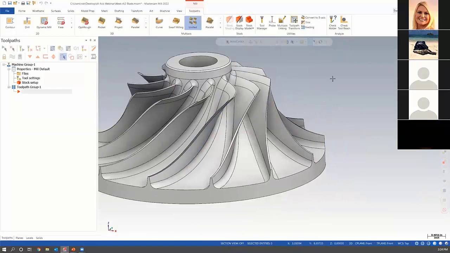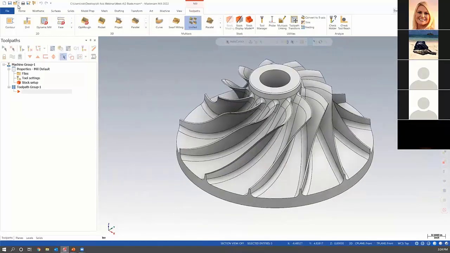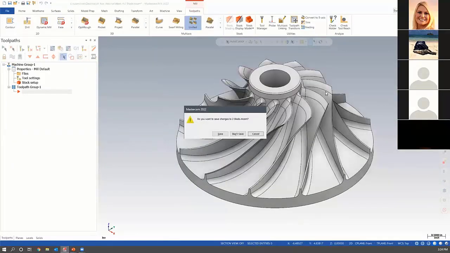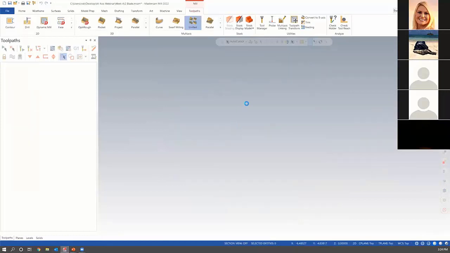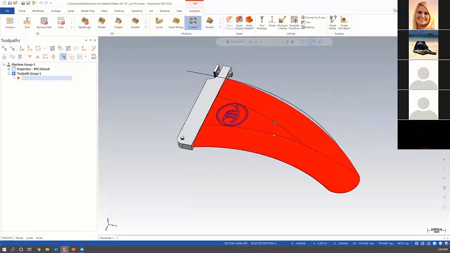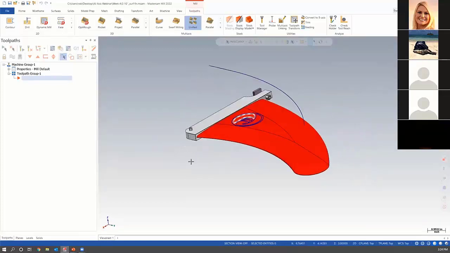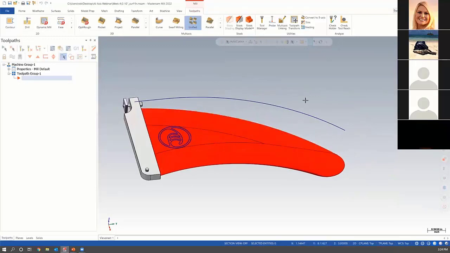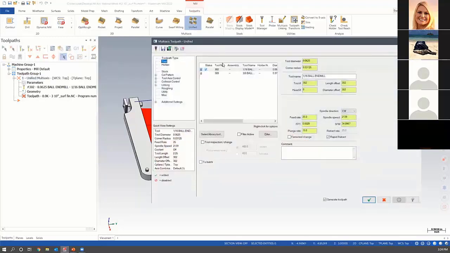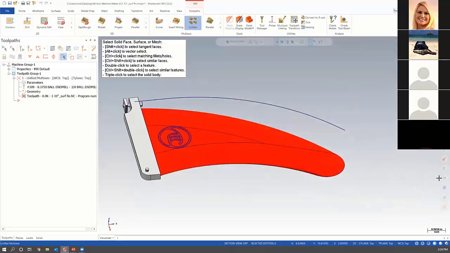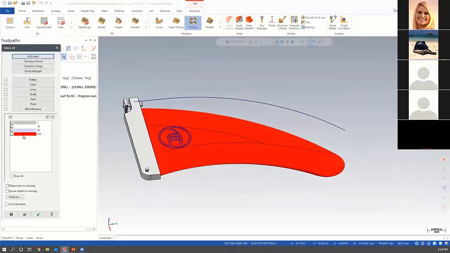All right, let's look at another file here. All right. So this one, I may want to set up on a 4th axis, rotating over here. I've got this fin that I want to take care of. And let's use the unified. And we'll use the 3/8 ball here. And let's select all color red.